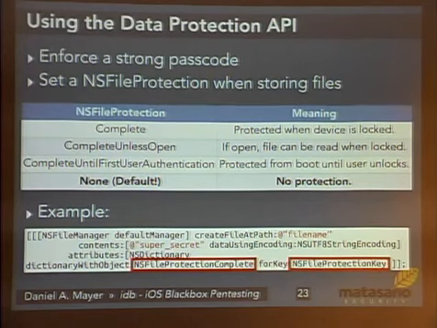So if you're creating a file in iOS, I kind of hate Objective-C, but down there is some code snippet. If you create a file, you can just pass an attributes dictionary and set the file protection key. From then on, anything you write or edit in the file will automatically be encrypted, so you don't have to worry about anything anymore.